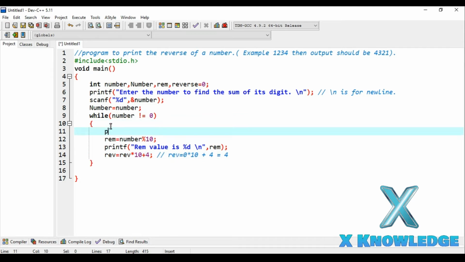Let's print this too, like in which iteration you are. So iteration number, so iteration %d, and we will be replacing this %d with a counter.